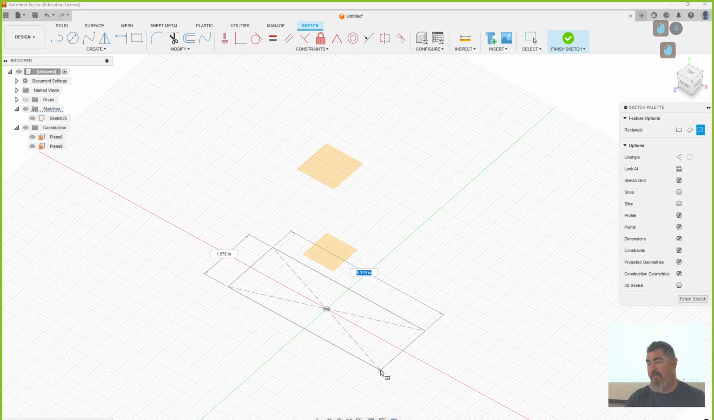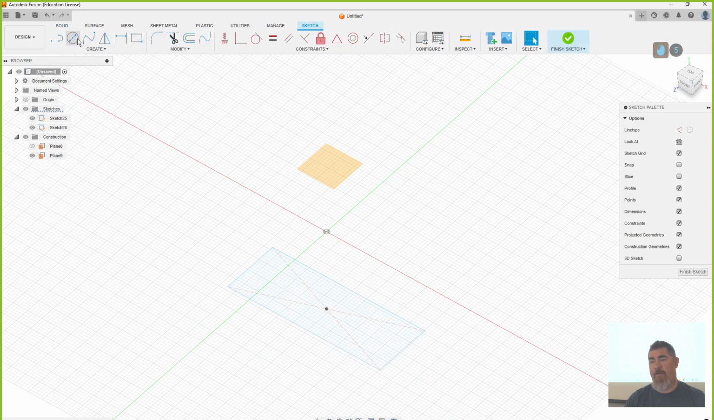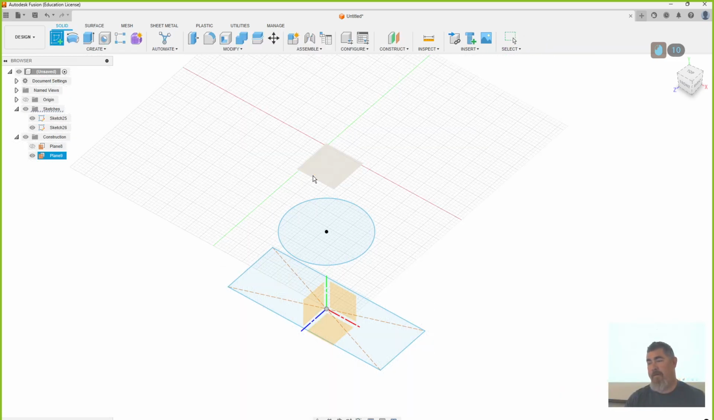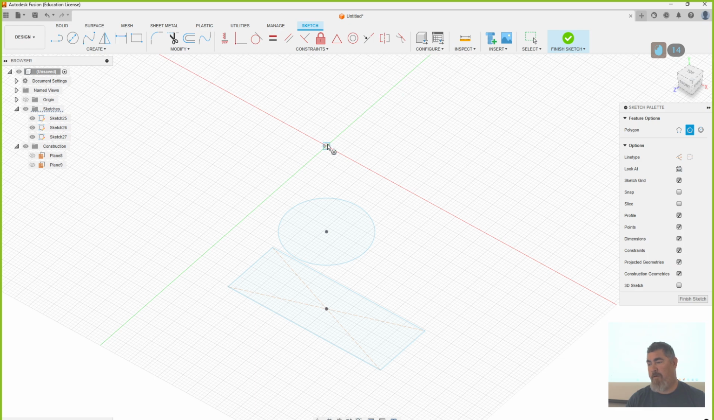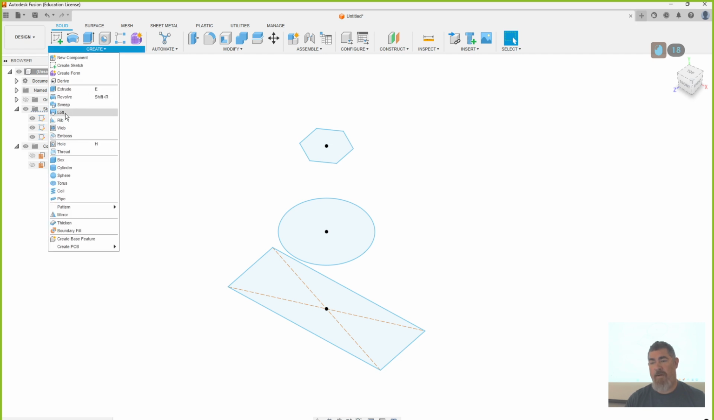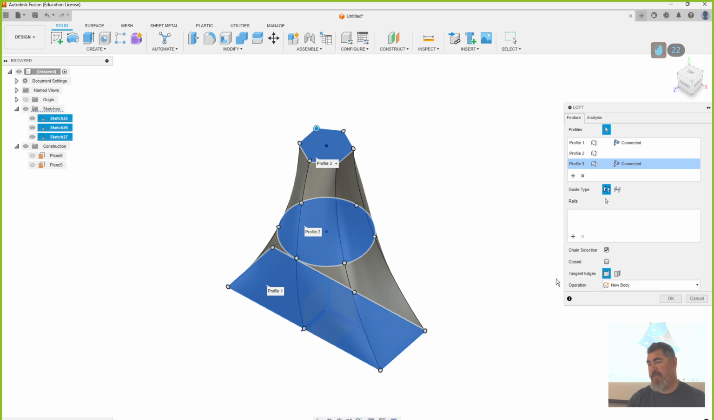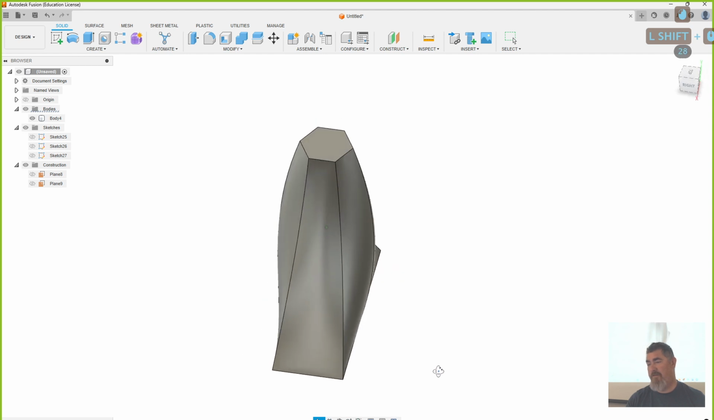So I can start down here with a rectangle, and then on this profile, have a circle, and then on this one, have a polygon. When I go to Loft, I'm going to go from one shape to the next shape to the next shape. Ta-da.